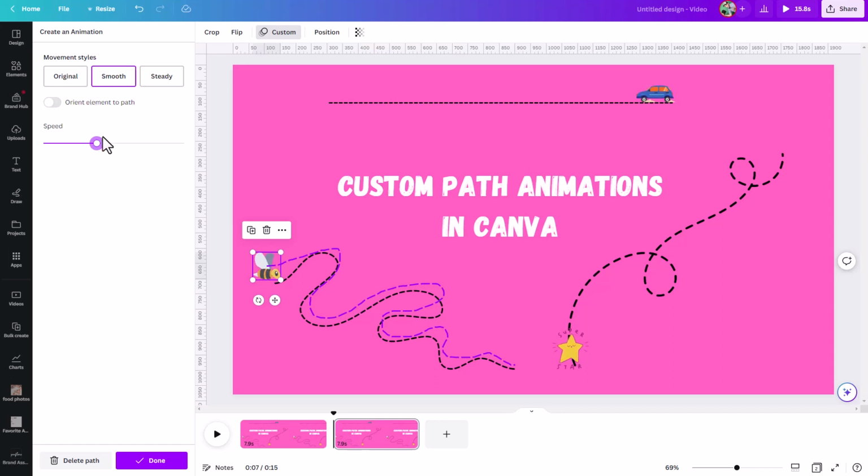But then if you just want it to be steadier than your original one and sort of move at a constant speed, that's when you would use this steady option. And again, when you click that, a lot of times you then need to click on the speed to see the full animation play out. But you can see how that looks. That looks pretty good.